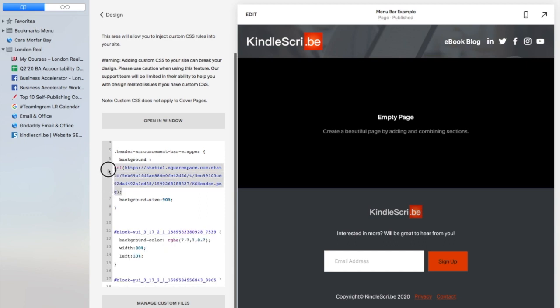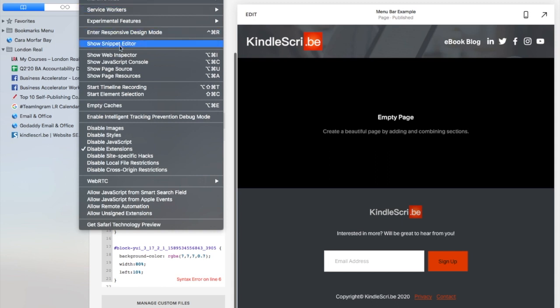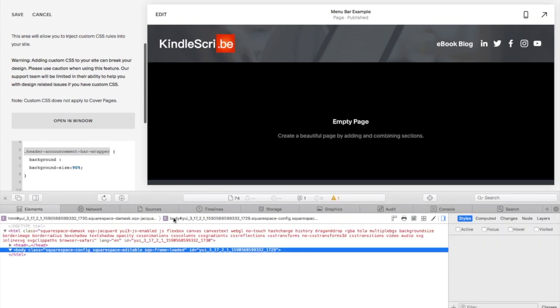I'm just going to delete this. The header announcement bar wrapper is the area that you will find for your web page. So within Google Chrome, or if you're using Safari or Firefox, they all have the same function, which is Show Inspector, Show Web Inspector, or Inspector. You need to click on that. I'll just take this out of the way, give us more screen space.